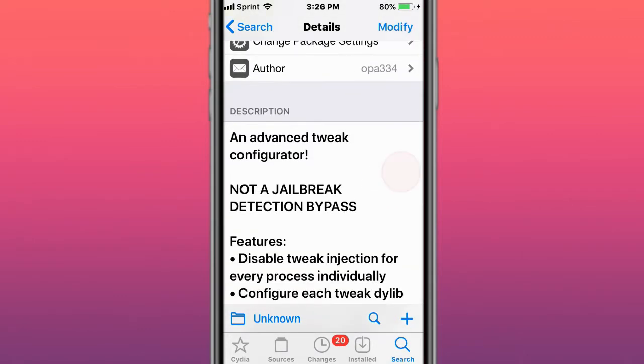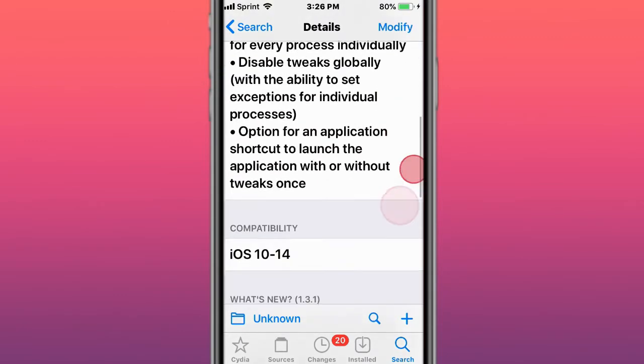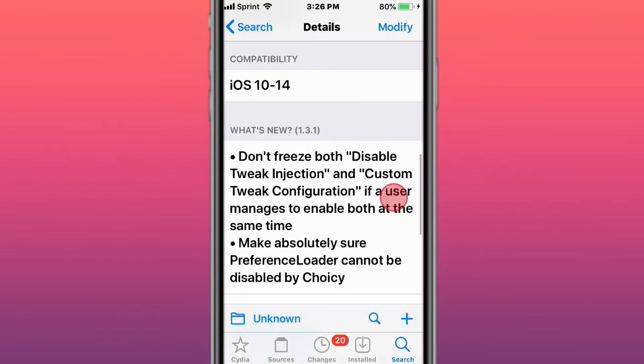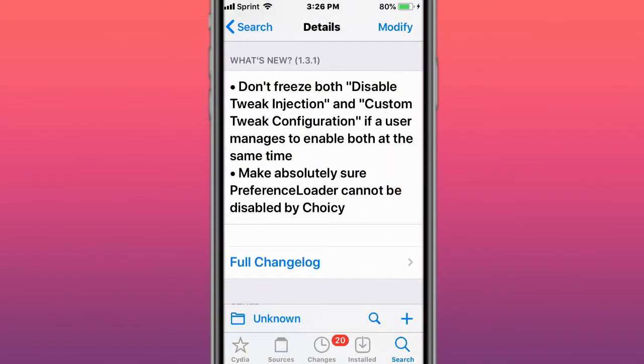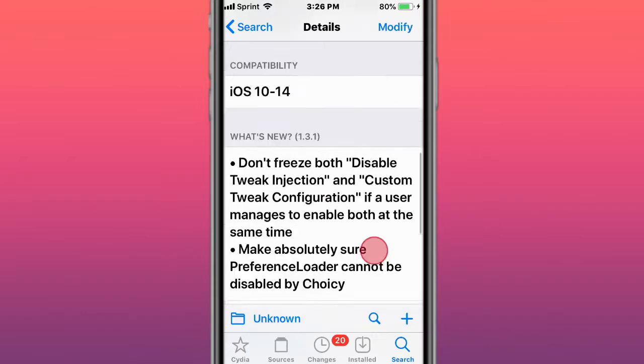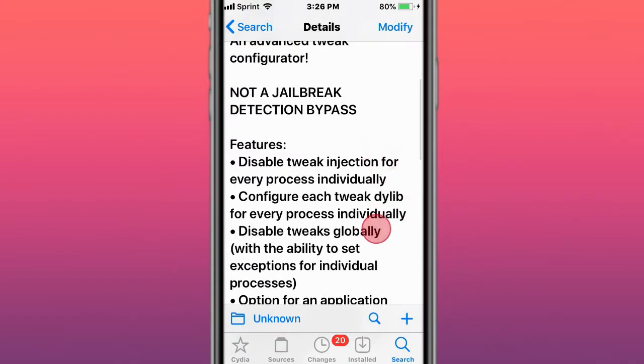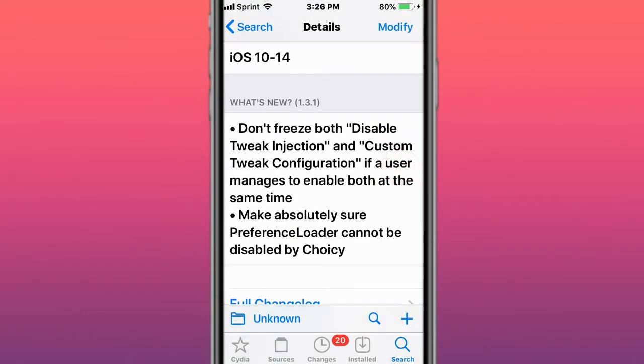This is called Choicy. It's an advanced tweak configurator, especially for iOS 10 to 14. Basically, it allows you to choose what tweaks interact with what apps. So pretty cool. You can also use it as a jailbreak detection bypass. Even though it's not made for that, you could technically use it as one, depending on the method the application uses to detect your jailbreak.